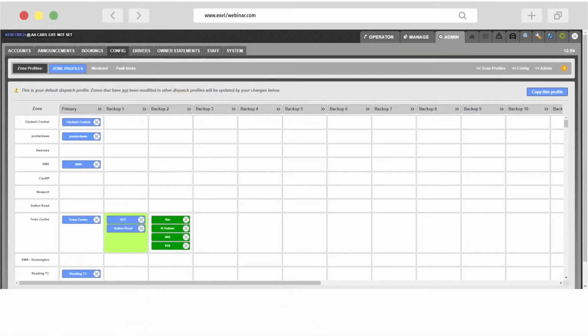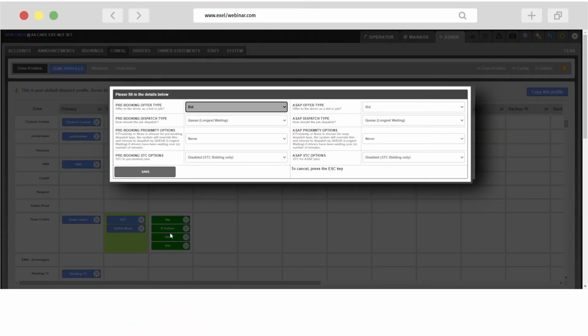In backup 2, you can add a number of other zones that you would like to go out as a push bid. So if no drivers are available within your first backup zones, this will offer it out as a bid. This can be set up per zone of how you want it to be offered. The first way is a 5-second window, which will offer the job to all drivers within the maximum push distance and will award the job to the closest driver after a 5-second wait.